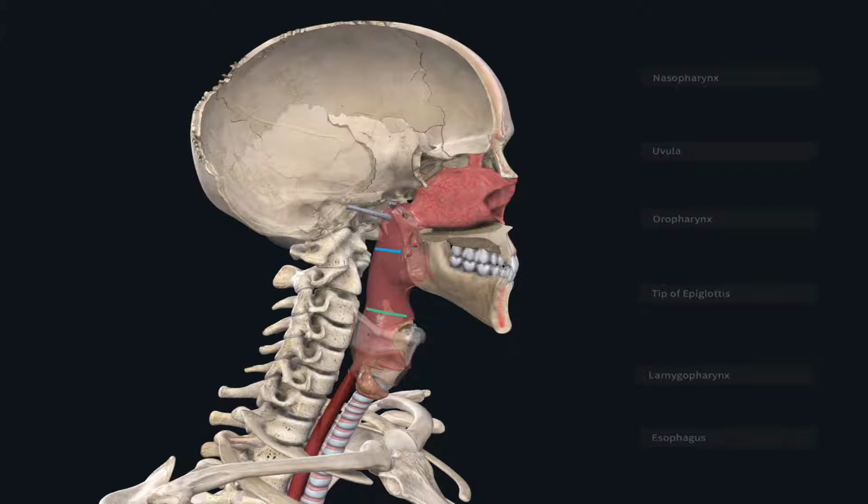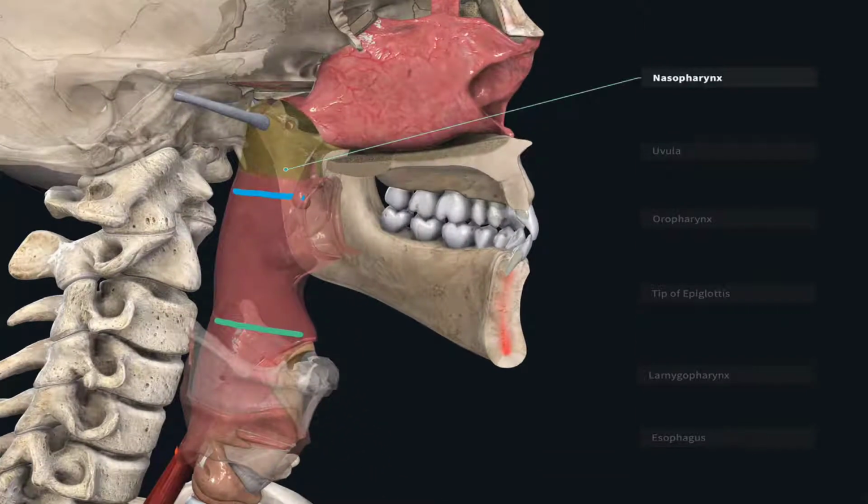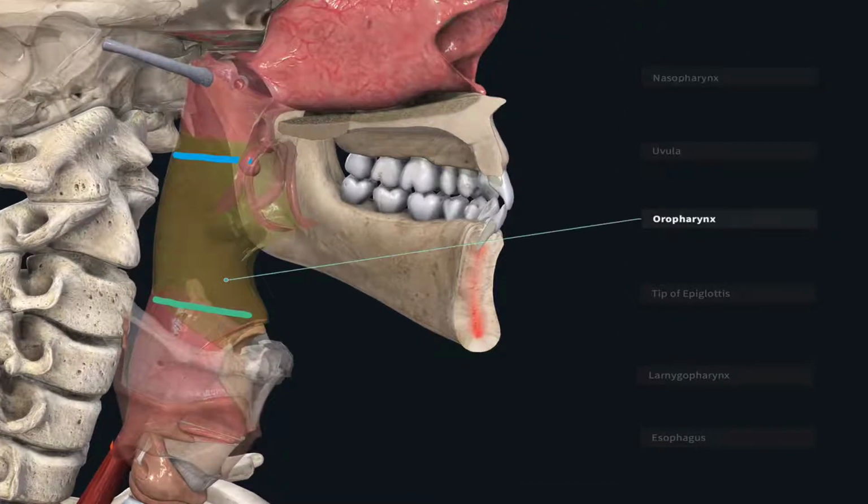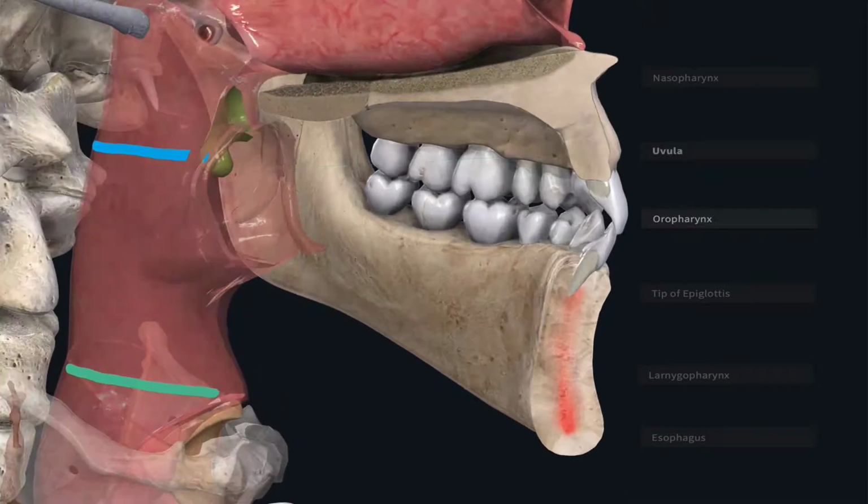Let's begin by looking at the nasal cavity, which is all of this outlined here in pink. The nasal cavity continues posteriorly as the nasopharynx. The oral cavity, which is below here, continues posteriorly as the oropharynx. The structure that is separating the nasopharynx from the oropharynx is the uvula itself, which is dipping down at the back of the hard and soft palate.